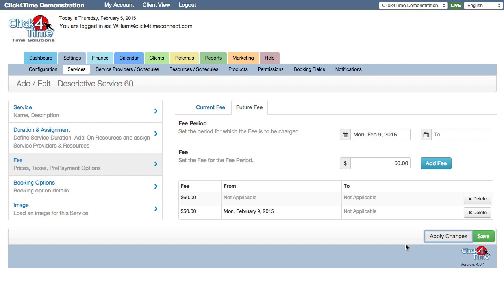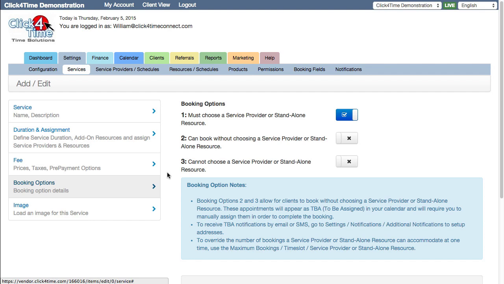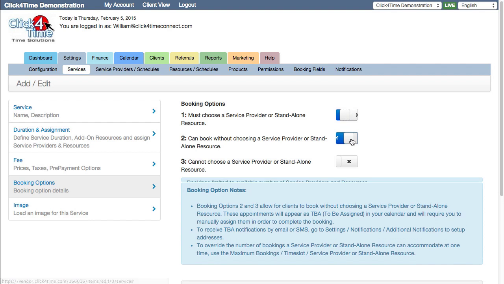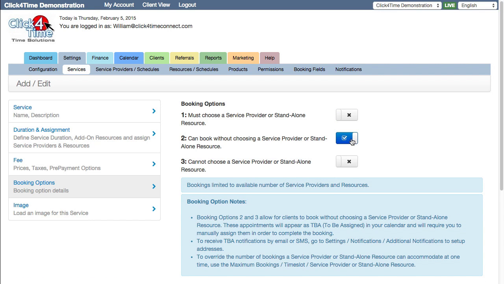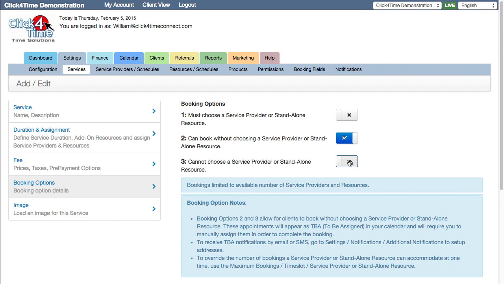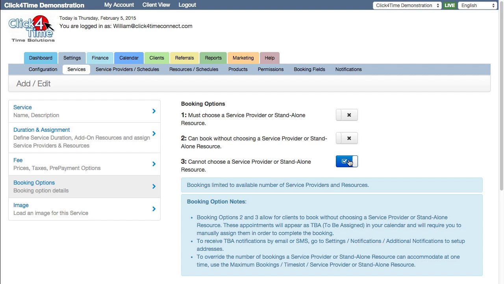Now for the booking options, which will allow you to decide how your clients choose whom to book with. These are the options. Number 1, clients must choose a service provider or resource to complete the booking. Booking option 2, clients may book without choosing a service provider or resource, so clients don't have to make a choice to complete their booking. Or booking option 3, clients cannot choose a service provider or resource. One will be assigned for them by you.